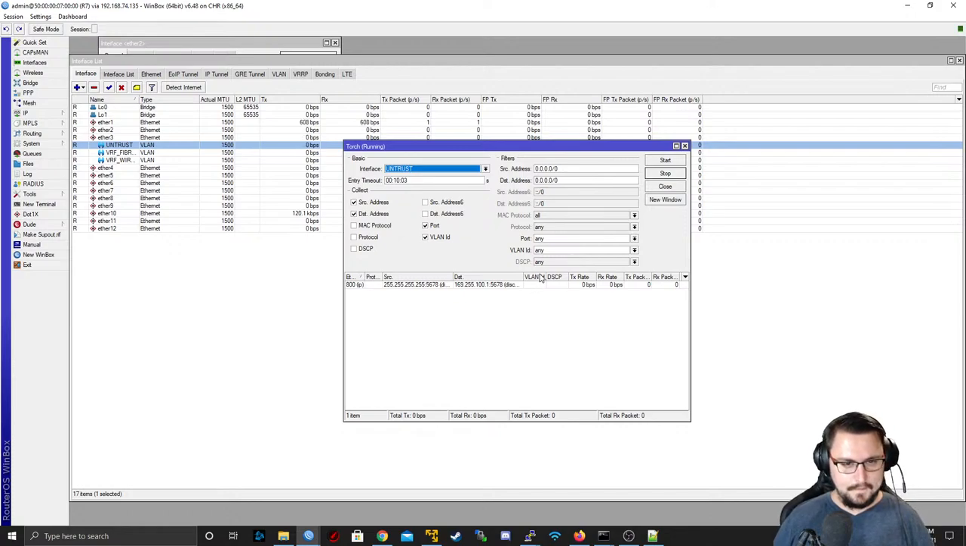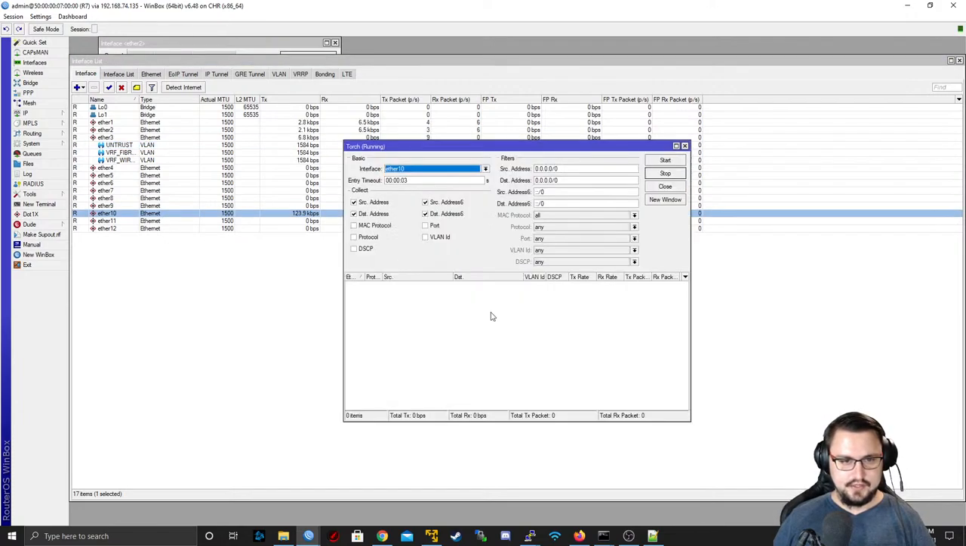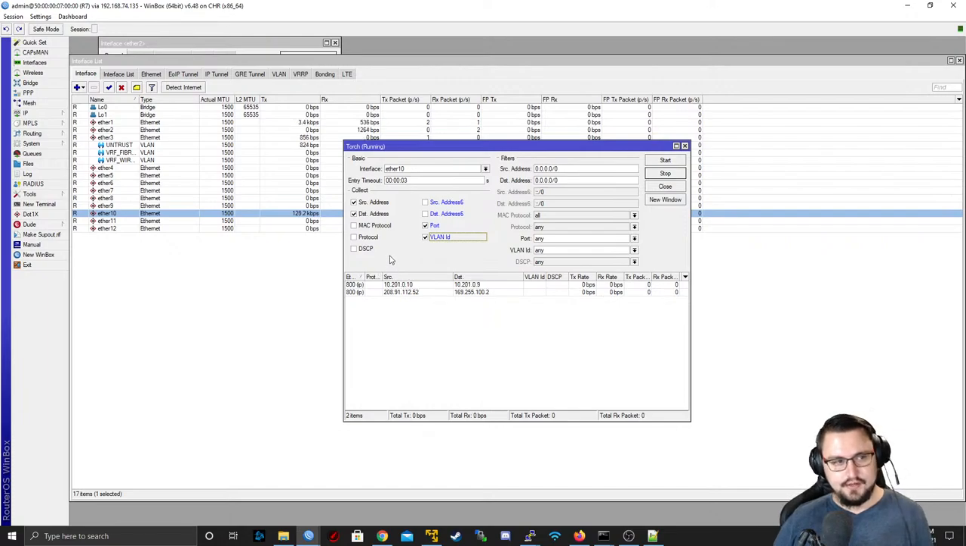169.255.100.2. Let's just see, I've got something here, but that's DNS. So I'm not seeing the traffic there. And Ether 10 is where the traffic should be coming in. So let's just torch that interface. I can see it coming in on Ether 10.